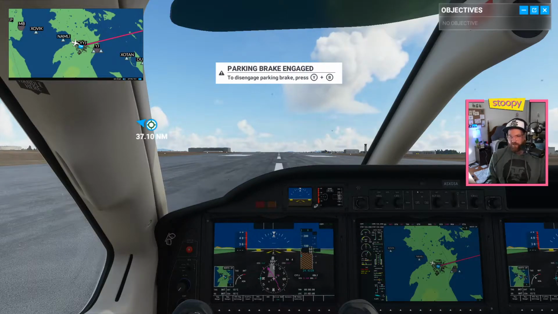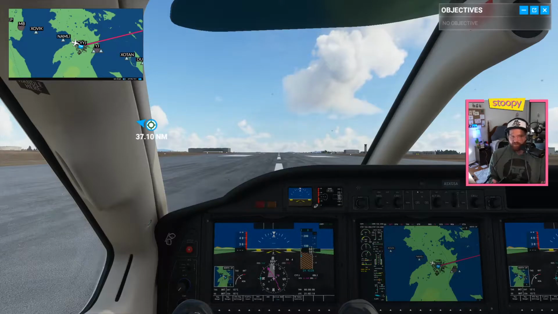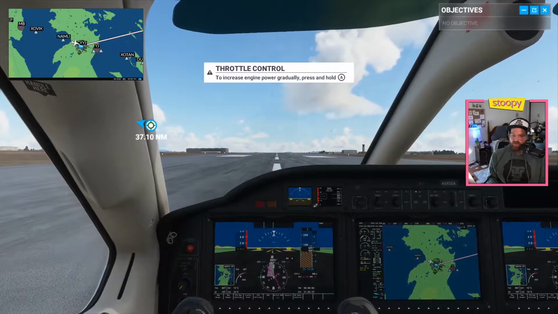But to get off the ground here, I got to take off the parking brake. As you can see, I use controller, hit Y and B together. That disables the parking brake. To accelerate, add some thrust, I hold A. And eventually that's going to open the thrust enough and get us moving down this runway a little bit.